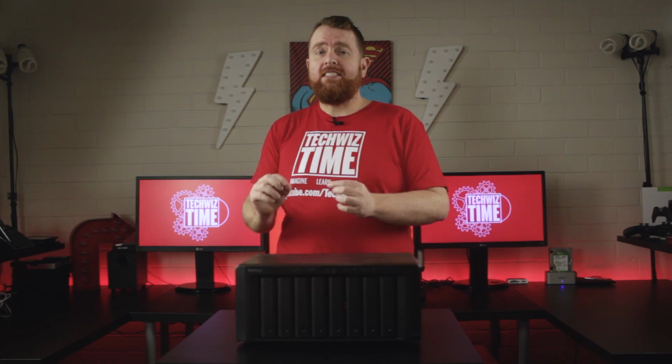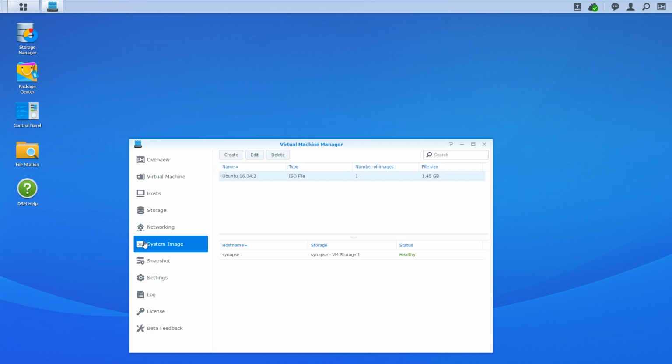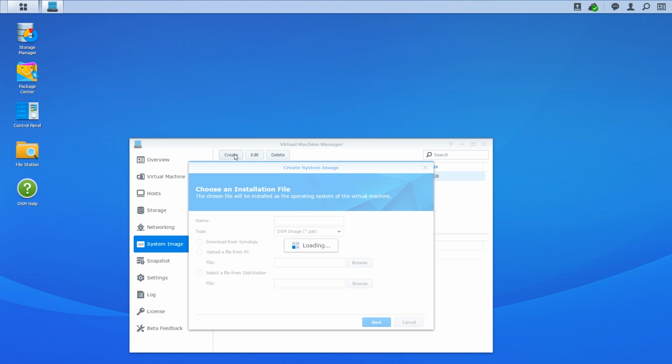Next, we need to create system images for all the ISO images we've already downloaded. So inside the Virtual Machine Manager package, select System Image down the left-hand side. Here we just need to click the Create button along the top, and under Name, we will give each system image a name we will recognize it by. Then choose the type as ISO file. Next, we will choose where we downloaded the images from.